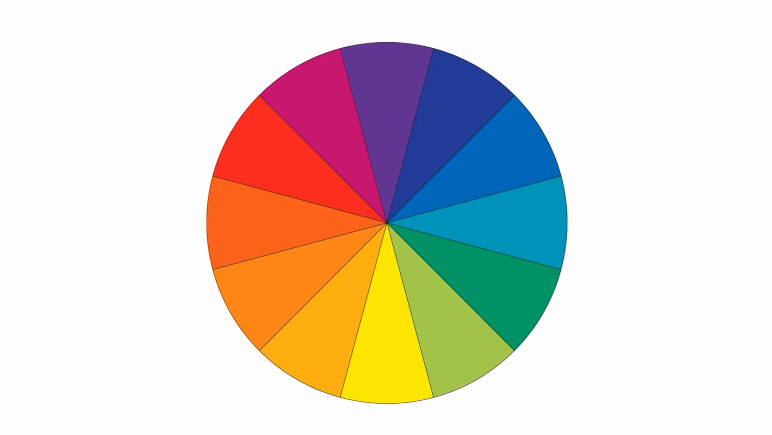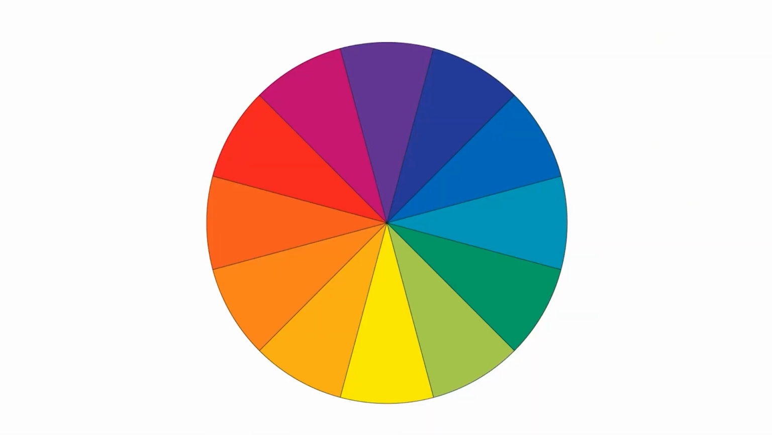And then the next thing I want to talk about is the color wheel. You might have seen this in school, but it's basically just a wheel of color, and it has 12 main colors. It will be very useful when you decide what color harmony you want to use later on.